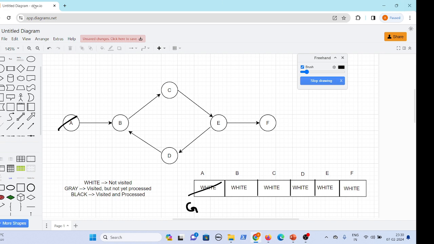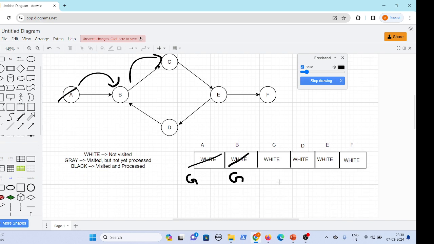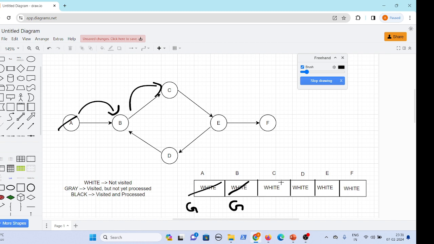Now see the neighbors of A. What is the neighbor of A? It is B. Is B visited? No. What is the color of B? White, so it is not visited. So I'll move it to G, because I visited it but have not yet processed it. Now from B, what is the neighbor of B? C. Now see the color of C. C is white, which means it is not visited. I'll visit it and mark it as gray.